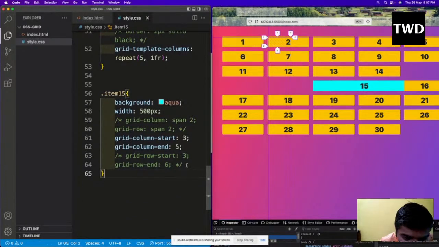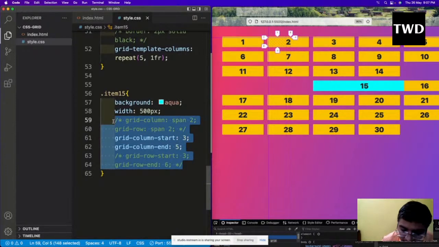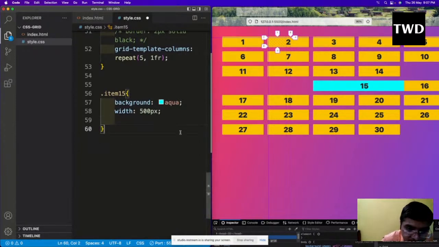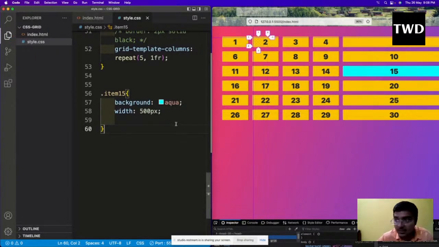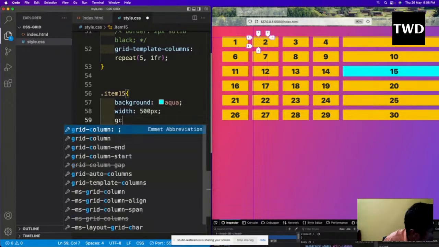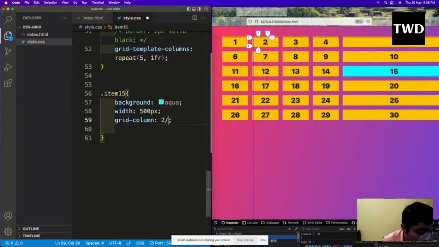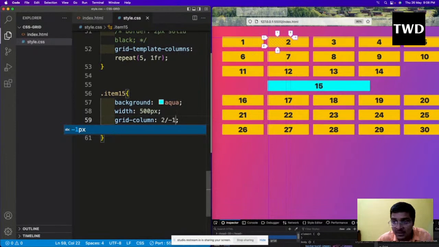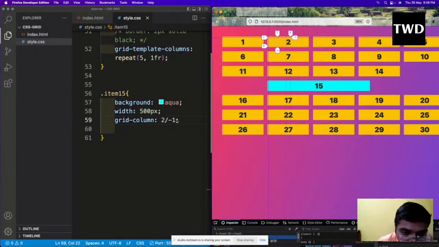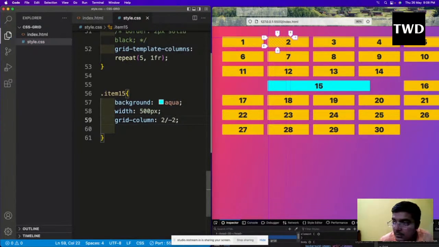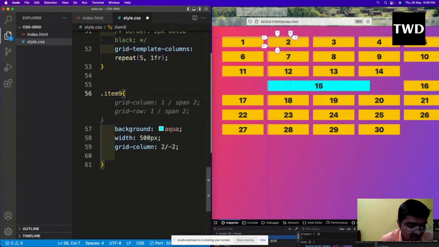There is also a third shortcut. Just using the span feature, we will use grid column start from 2 oblique till -1. See, for item number 15, starting from 2 to -1, or let me change it to -2 also. Let's target the item number 9 once again.